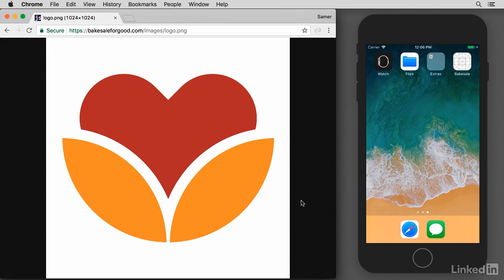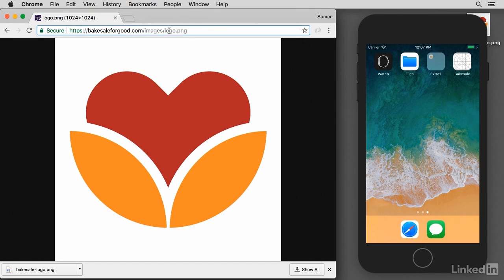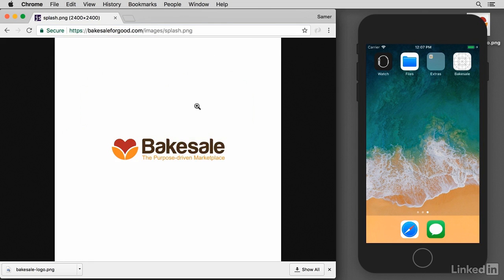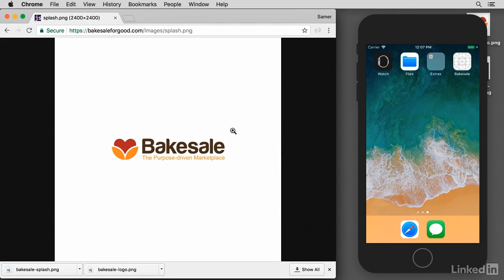So the Bakesale project has those assets ready for us. We can download them from bakesaleforgood.com/images/logo.png. Go ahead and save that somewhere. I'll save it right here on the desktop, bakesale-logo. There's also /splash.png. We'll save that as well. Bakesale splash.